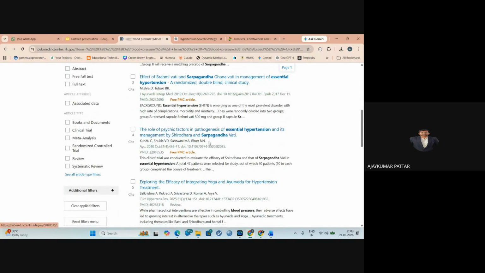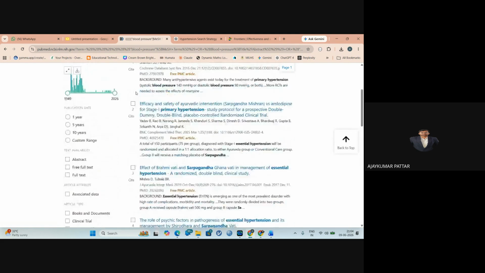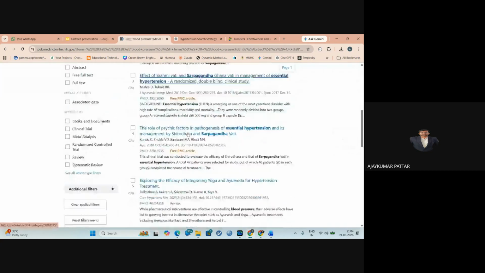Can you see essential hypertension, Sarpagandhavati, efficacy of integrating yoga and Ayurveda for hypertension? It has the hypertension word, and in between there may be some other name, but it has been taken because of hypertension. We will consider that later during screening and full text analysis. If it does not have any Sarpagandha intervention, you can exclude it there. But with this search strategy, we got 148, which is a good number of papers. We can now move ahead with the systematic review.